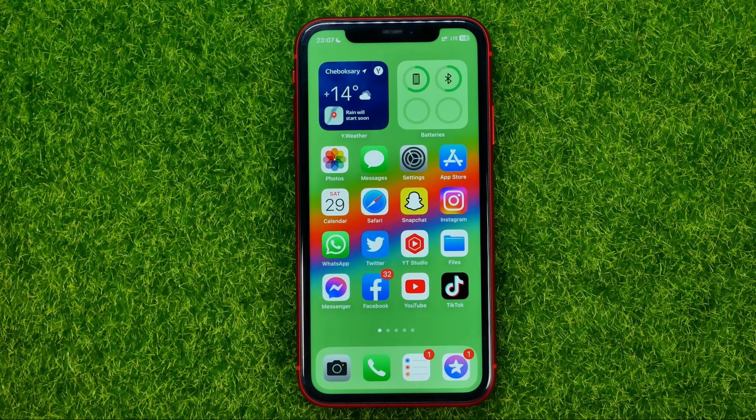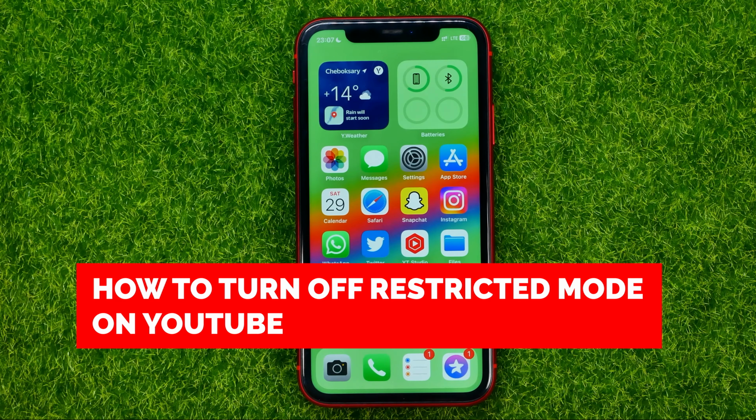In this video, I'm going to show you how you can easily turn off restricted mode on YouTube.